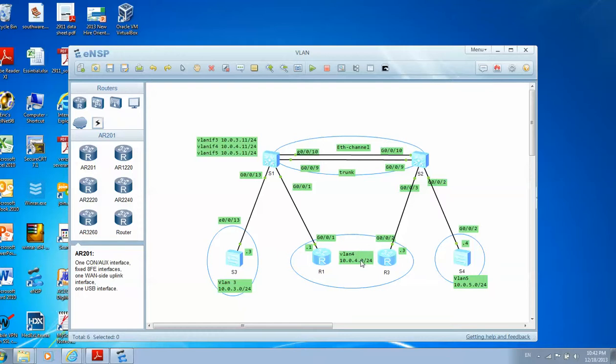We give each interface an IP address from different subnets. So this one is 10.0.3.3. This one is 10.0.4.1, 10.0.4.3. This one is 10.0.5.4. We also create a VLAN interface on this switch. So the IP addresses are 3.11, 4.11, and 5.11.